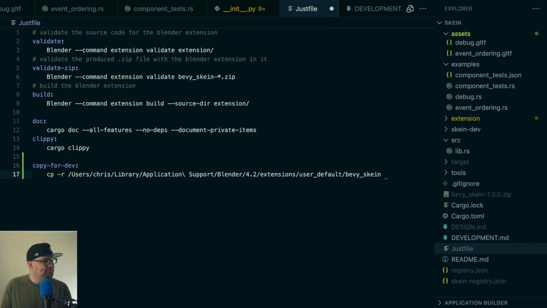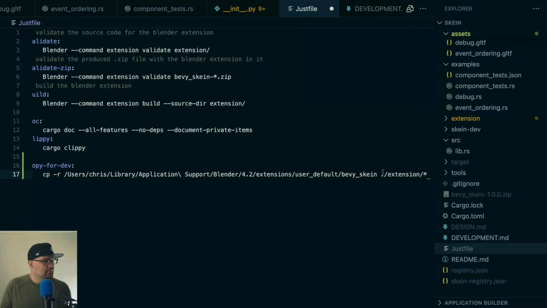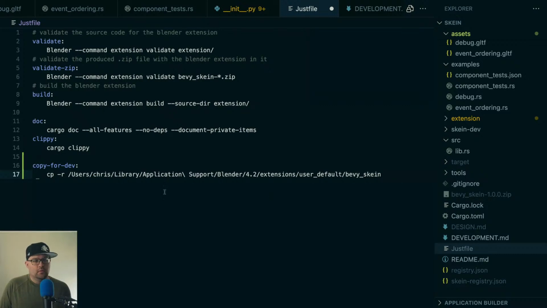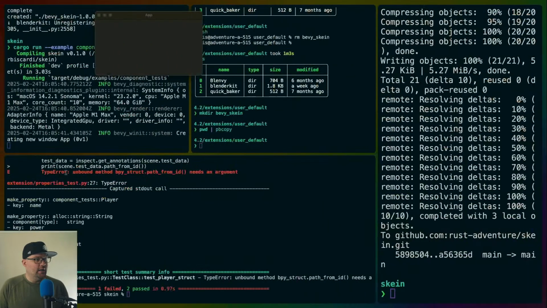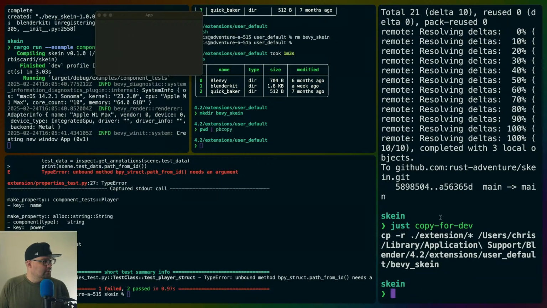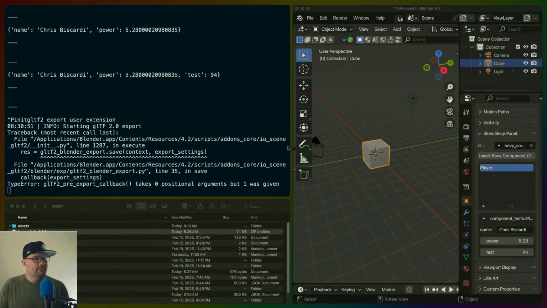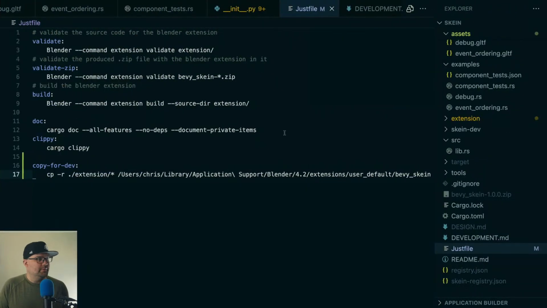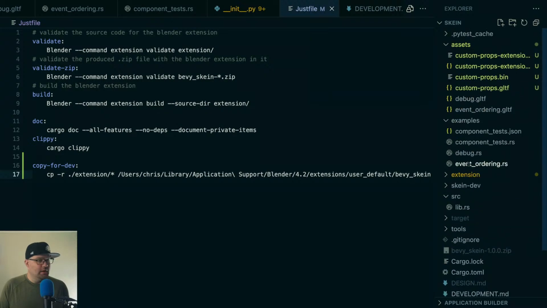But for now, I'm just going to make sure that this works at all. Because going through the whole install process is kind of annoying. So I would like to automate that. So let's try to see if it works. Just copy for dev. And then I guess we need to change something to make sure that it actually worked.